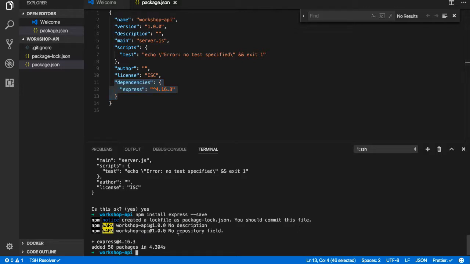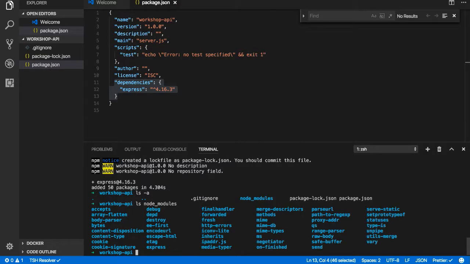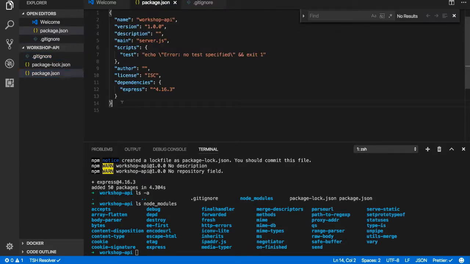If I look at the files, you'll see that there is a node modules folder. If I look inside it, there will be the dependencies that just got installed. A lot of them actually with Express, and the dependencies of Express as well. But when you want to share your application with someone else, you don't need to ship the whole node modules with them. So that's why we add node modules to the git ignore. We just give them the package JSON.